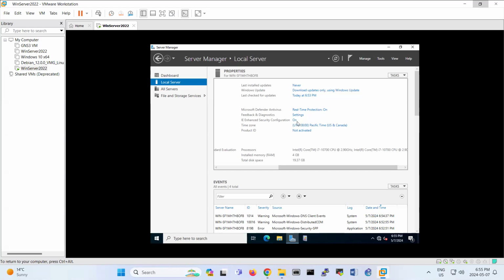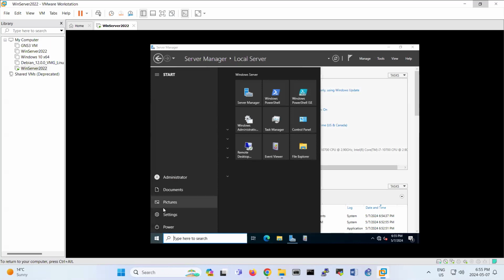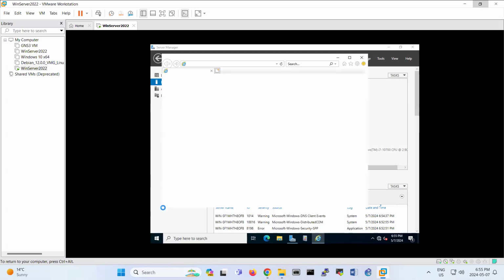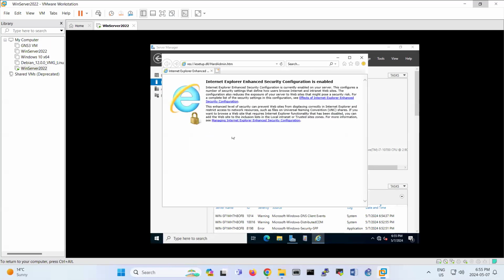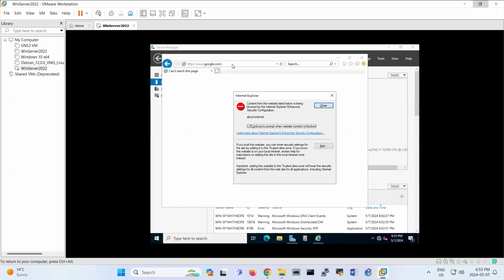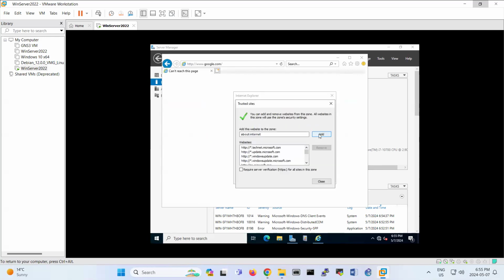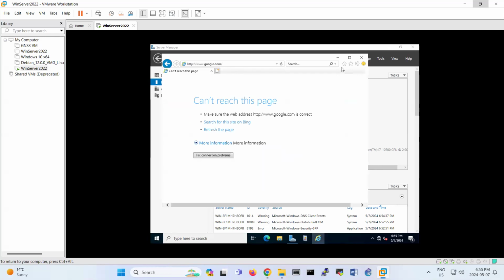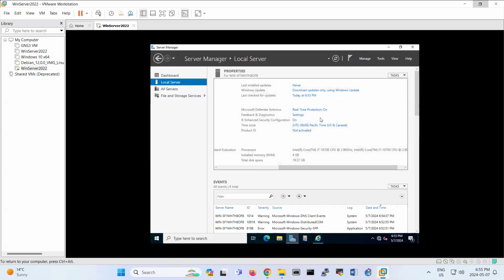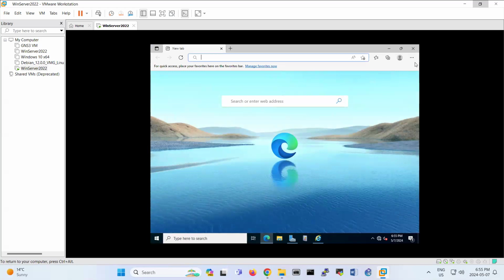IE Enhanced Security Configuration is related to Internet Explorer. Whenever you want to reach any website here, it will ask whether it is a blacklist or a whitelist. You can add that website here and then you can reach it. This manages the cookies of your Internet Explorer, but it's not related to Edge. Actually, you can't reach any website through Edge.